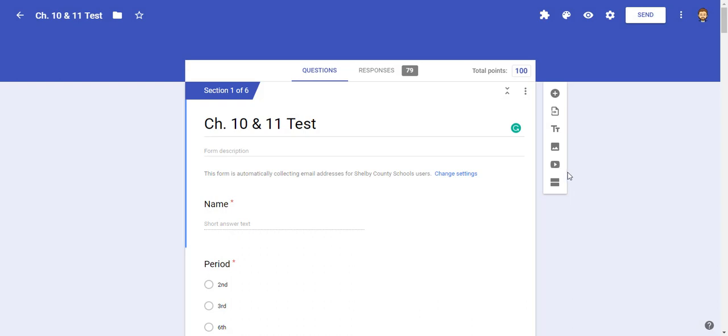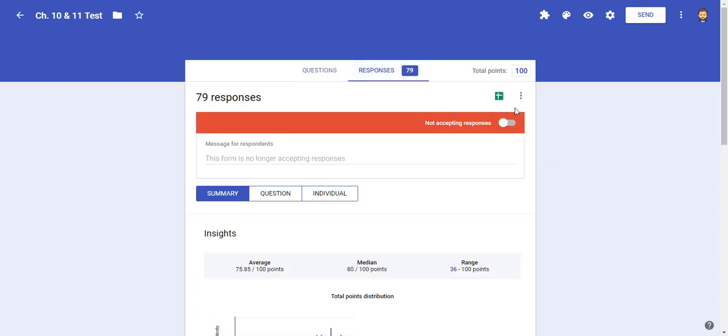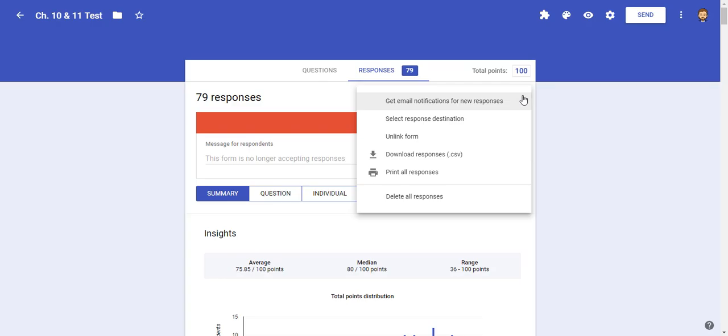Okay, so I want to show you how to unlink and delete your responses in a Google form. If you go to your response page, the reason I like to do this is it helps. I don't want a bunch of different tests out there, so I'll keep the same test and then put the spreadsheets in a different place.